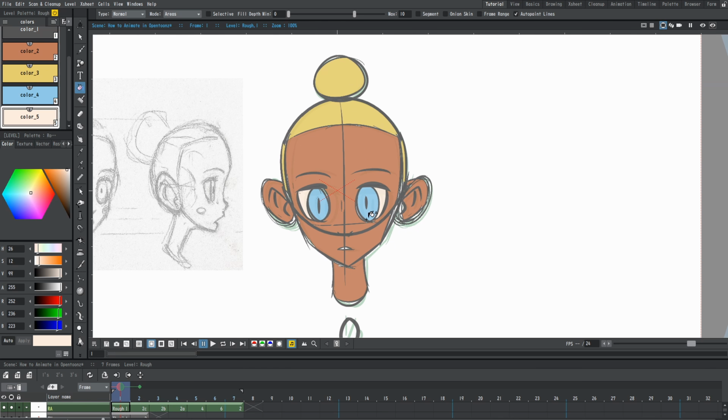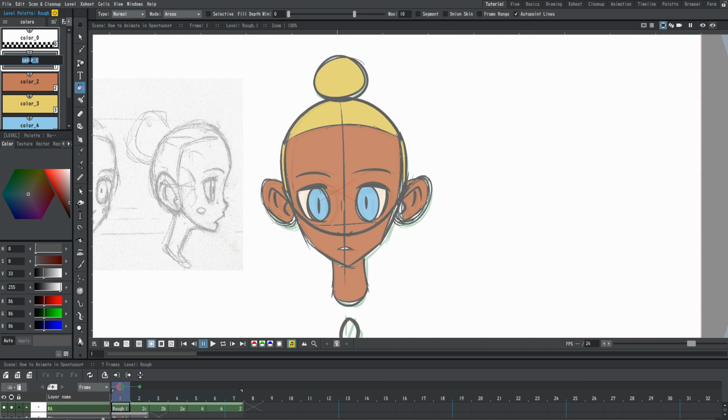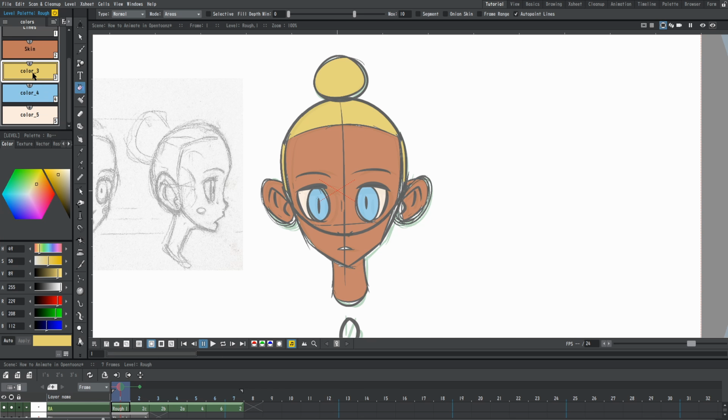Okay, so now we can name all these colors. I'm going to name this lines. Always name your colors, even if it's on raster. I know it's a little bit tedious, but just be organized, guys. It's always going to help you, just as an animator to an animator. Just always name your colors.